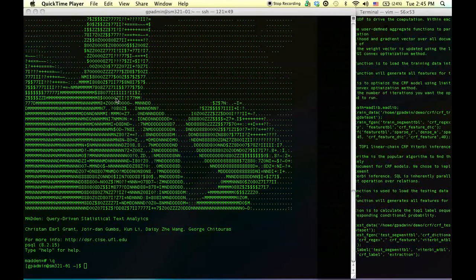Welcome to the demo part 2. In this part, I will demo a parallel in-database implementation of linear chain conditional random field learning and inference for part-of-speech tagging. Let me first give a brief introduction to MADlib and CRFs.